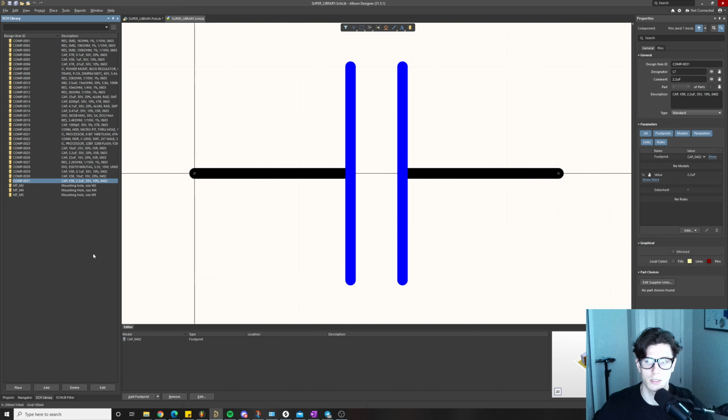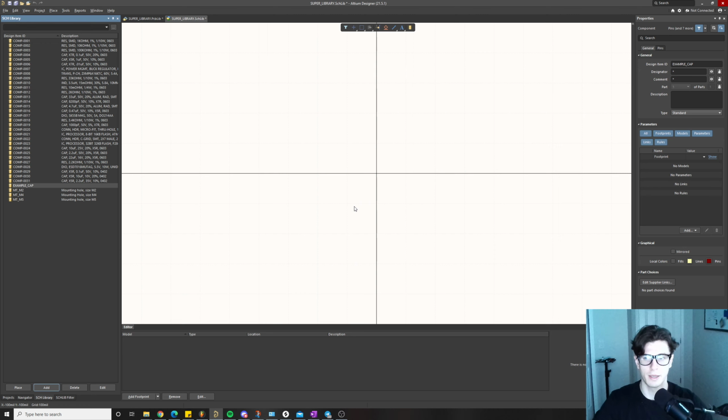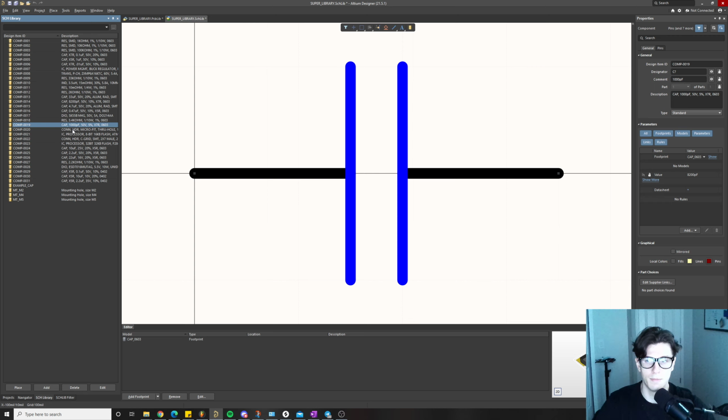So let's start out by creating an example component. So we'll click on the add button, then we'll go component, and we're going to change this to example_cap. Okay. So one trick I like to do is if I've already created a schematic symbol before in my library, like I have for this one, I'm just going to go over there. You can actually just find the component.